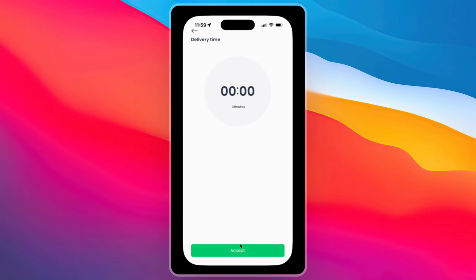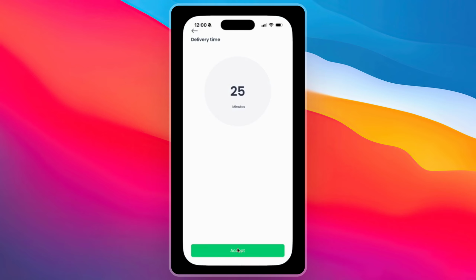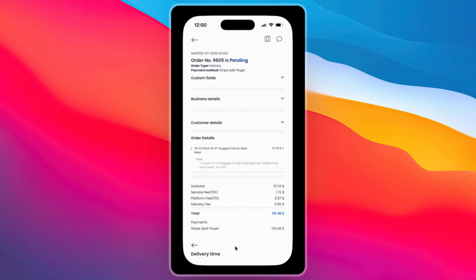When you are ready to take the job, tap Accept at the bottom of your screen. You will be prompted to confirm the estimated delivery time. Tap Accept again, and the order is now officially yours.